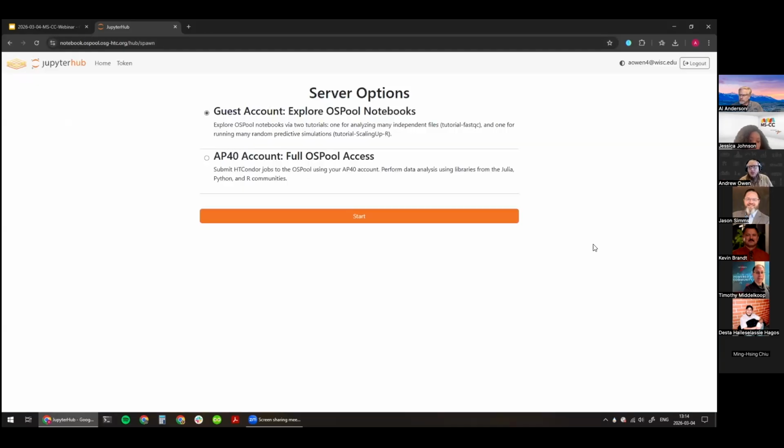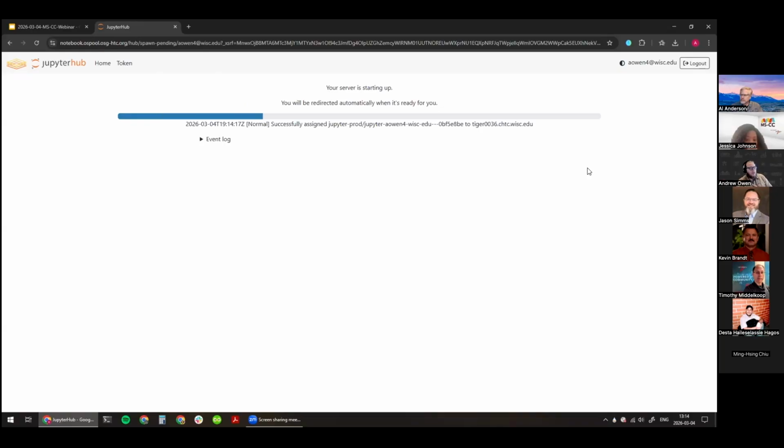Once that loads, you should see something that looks like this. And like I said, because I have an OSPool account, I have this option for AP40. If you see this, ignore it. We still want to use the guest account option here in order to connect to this interface. So I'm going to start that up. We'll see something like here. So this is behind the scenes.